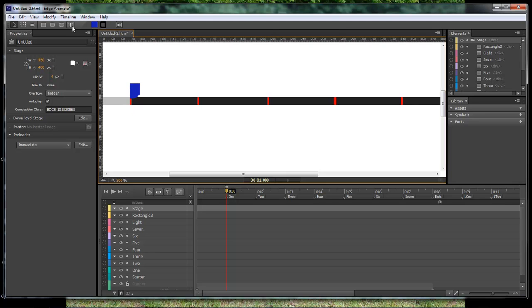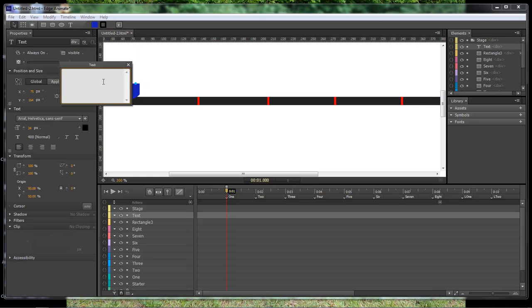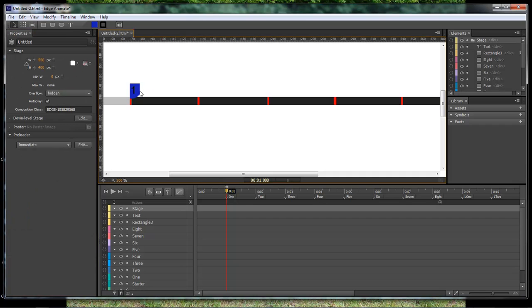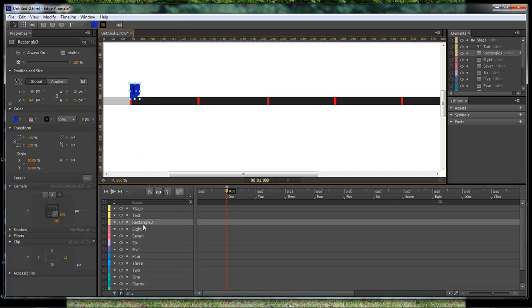And so now let's go ahead and grab a hold of our text. And let's put 1 right here. Let's drop this down to 10. And then let's move it over to the center, about up in there. Sounds good.